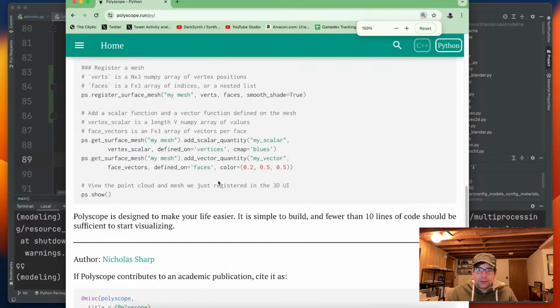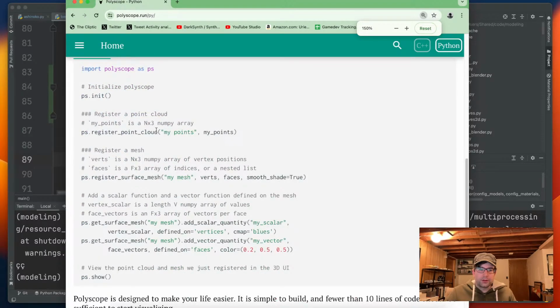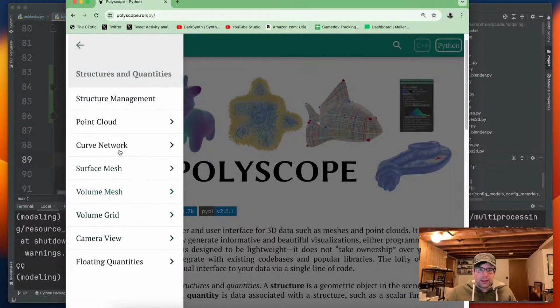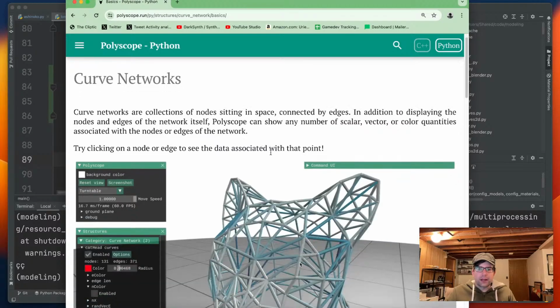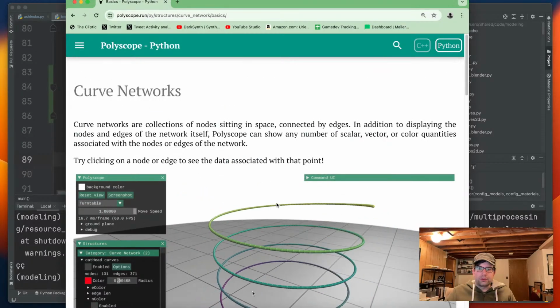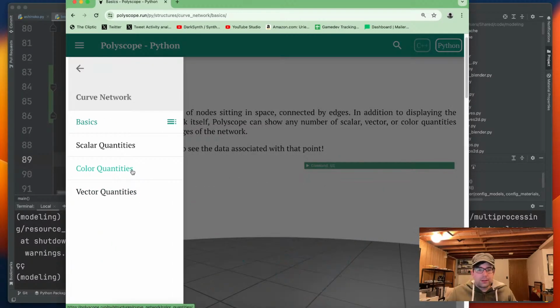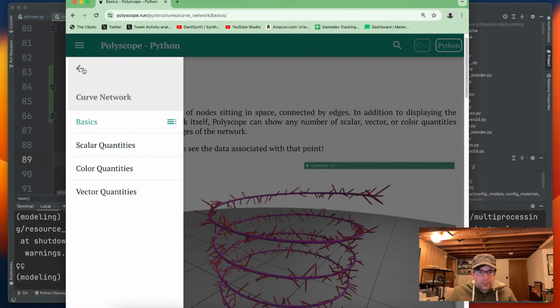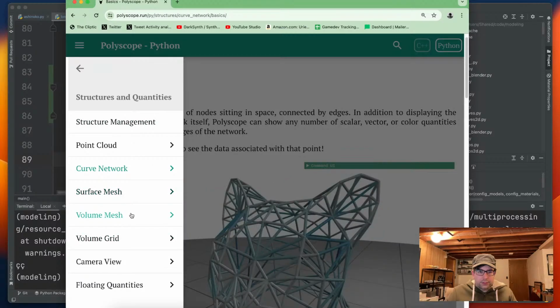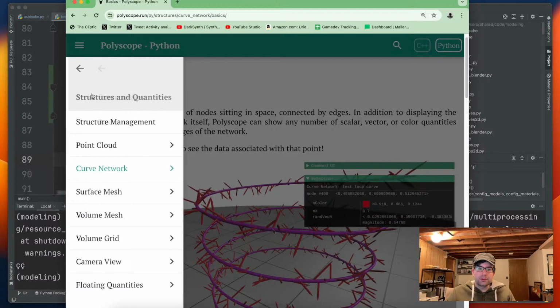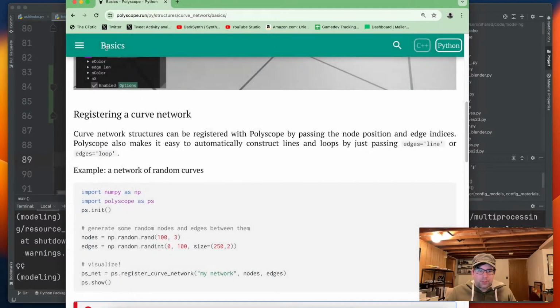Let me zoom in a little bit. It's got a very, very simple interface where you just basically register these different structures, and it natively supports point clouds, curve networks, which are kind of like sets of edges, so you could do 3D loops and stuff like that with these. And yeah, surface meshes, and volume grids, which I don't really need. Another neat thing that it has is camera views.